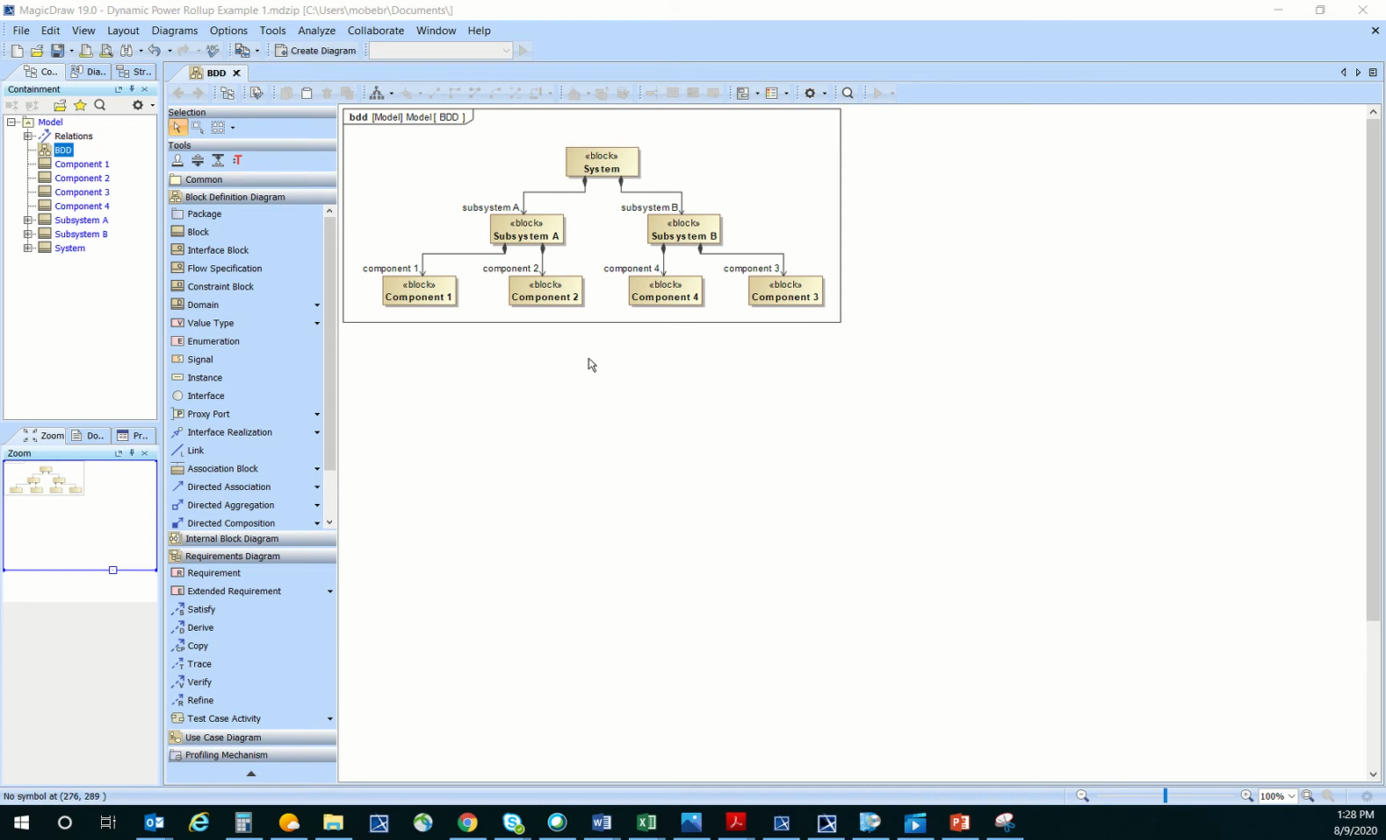So what we'll start out with here is a simple architecture that has a system block and two subsystems, subsystem A and subsystem B, and each one of those subsystems has two components. And what we're going to demonstrate in this video is how you can apply a rollup pattern to this architecture that will allow you to simulate the power usage of each one of these components depending on whether or not they're in an on or off state.